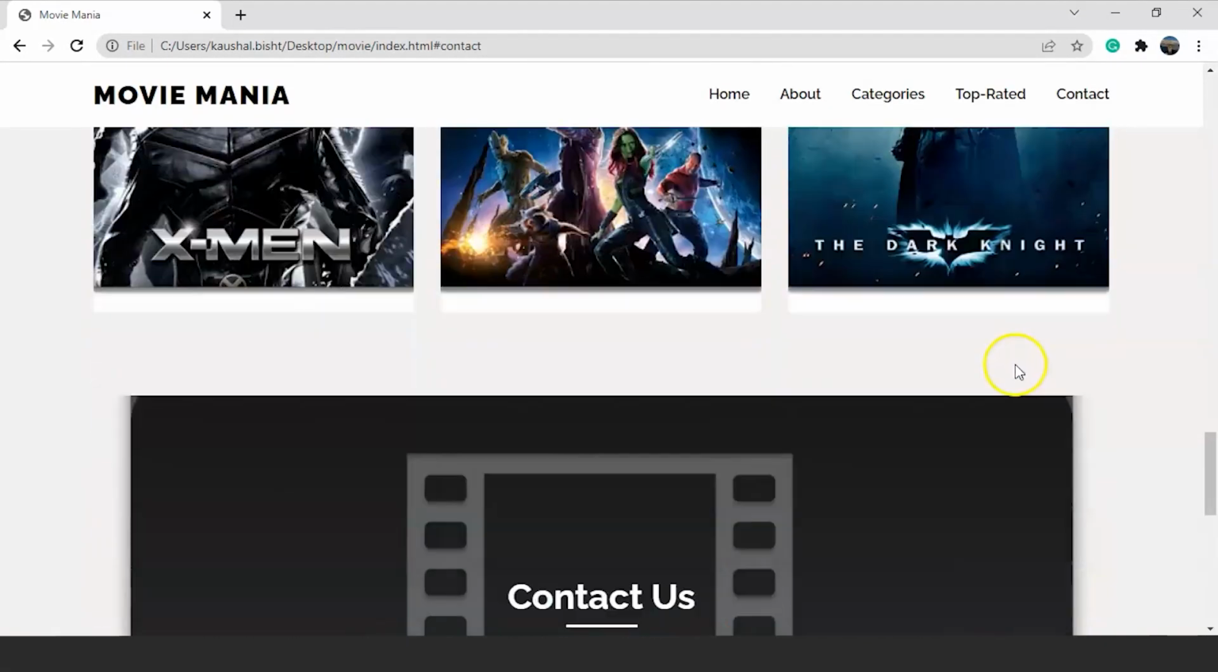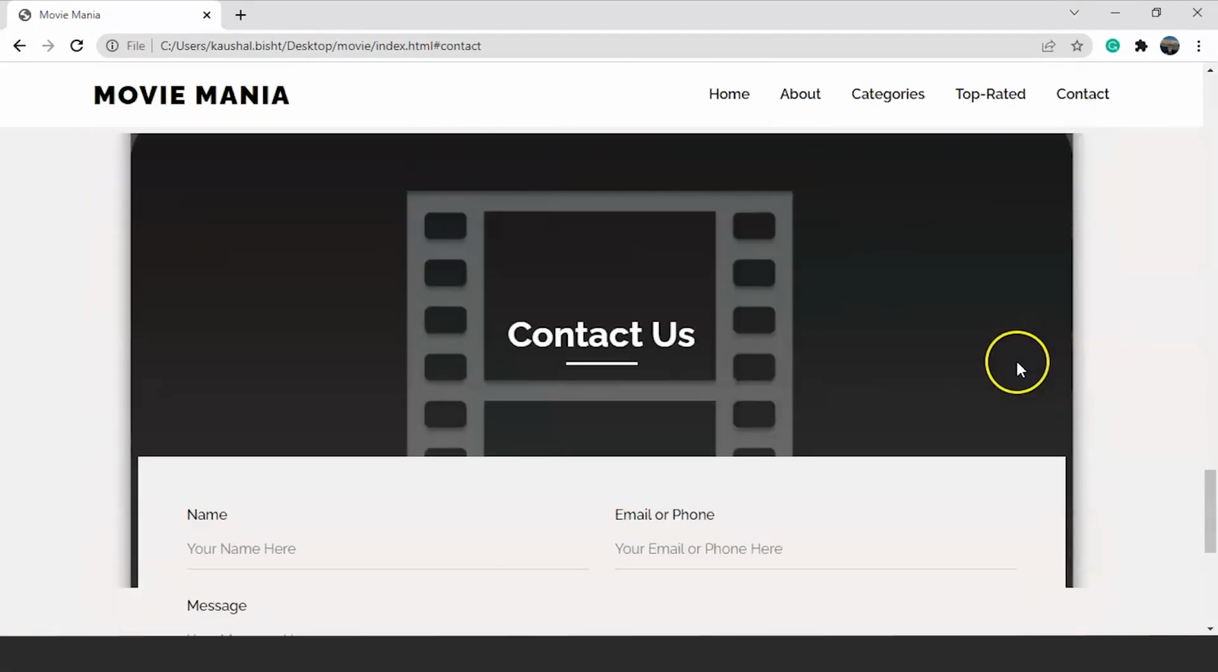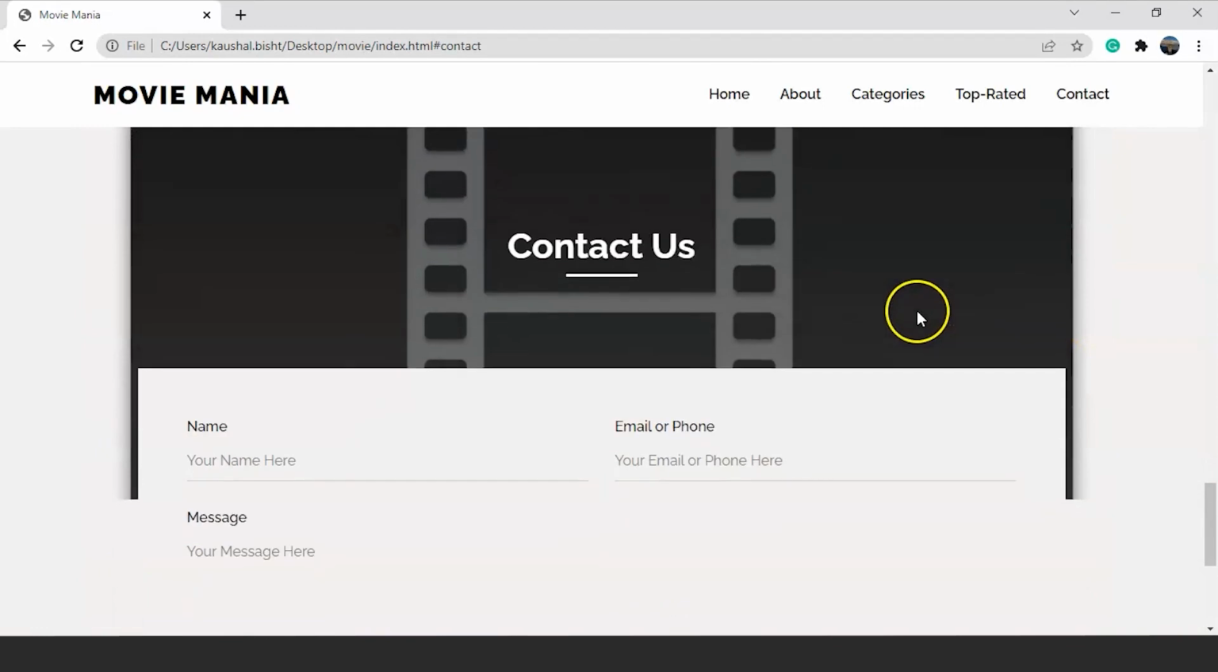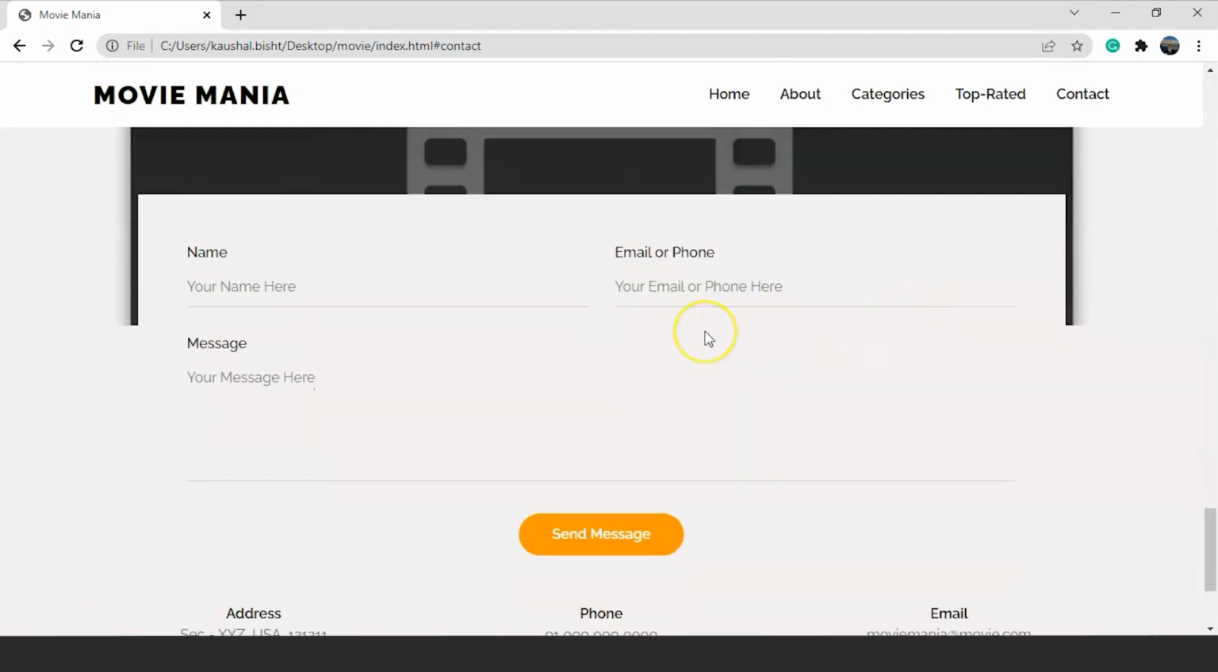Now, in the last part, we have the contact us page, wherein if we write our name, email and message and then if we click on send message button, a dialog box will appear on our screen and it will say something. So let's try to do it here. We'll write here Kaushal. Then let's say we have an email ID over here. We'll write here kaushal@gmail.com.